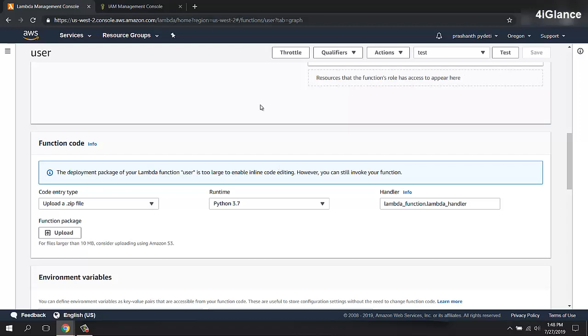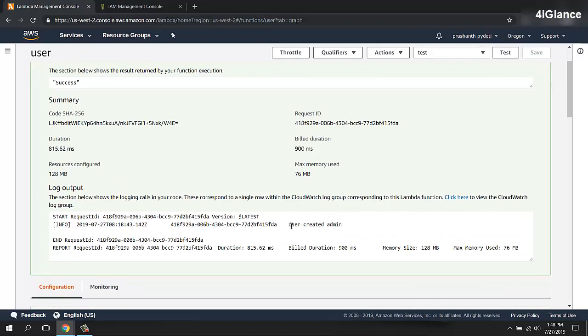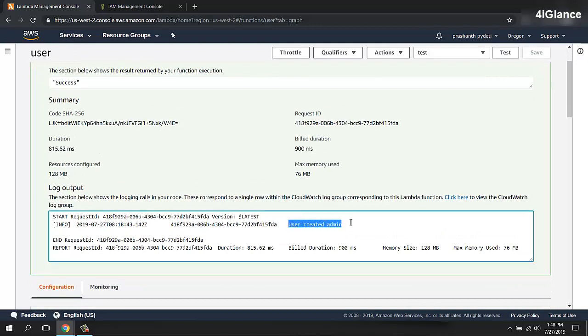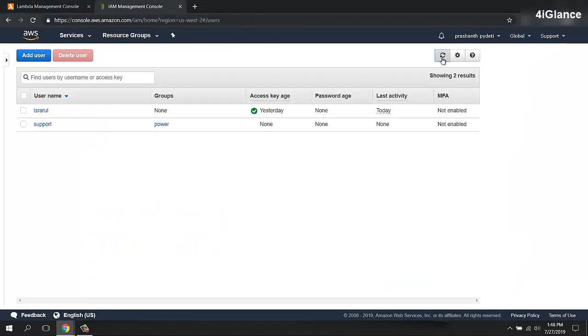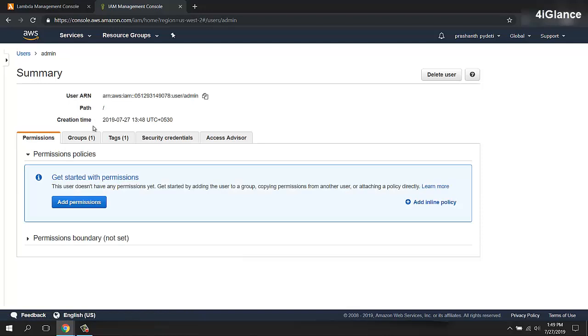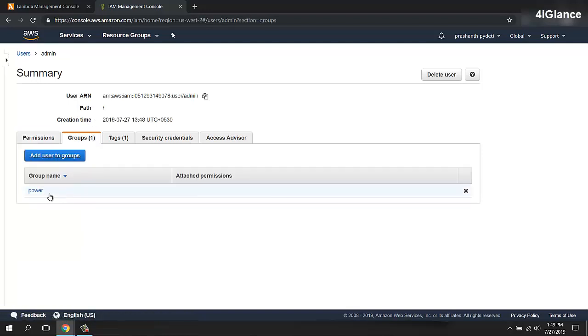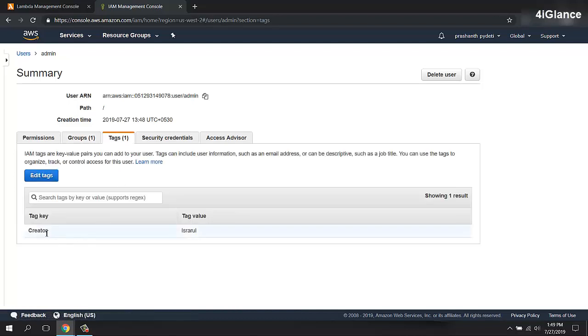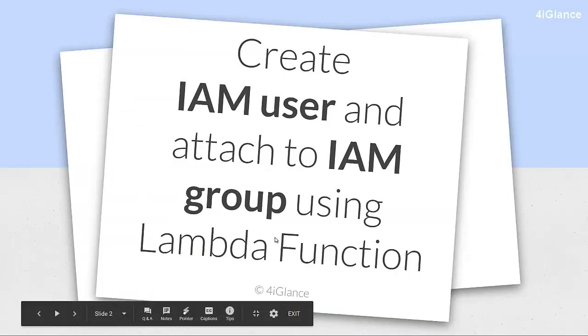This function has been executed successfully, and we also have logs that say user created admin. Let's go back to IAM and click on the refresh button. Now you can see the user admin has been created, and it is a member of the group power, which we have mentioned, and it is also tagged with the key creator and the value Sararu. So this is the activity.